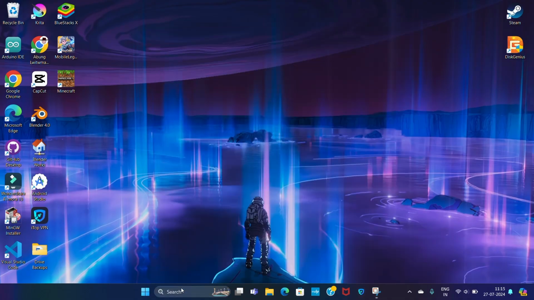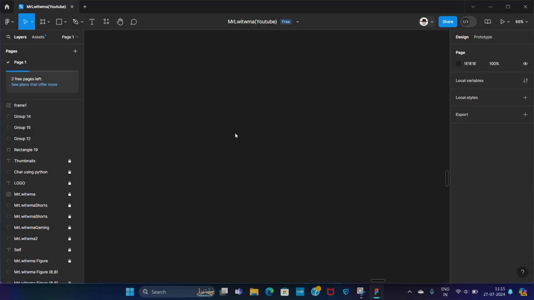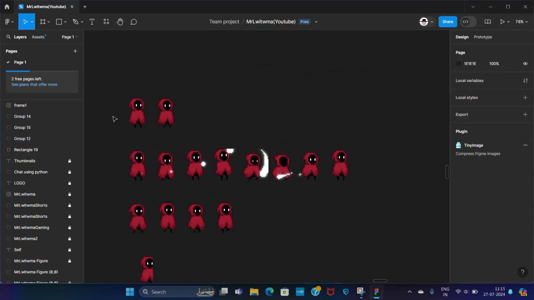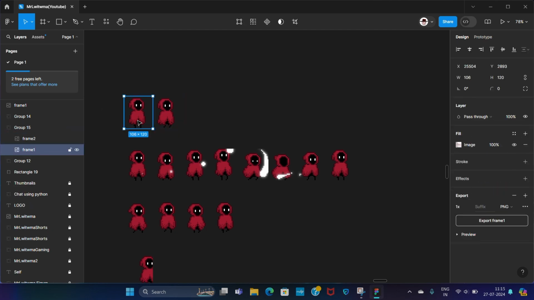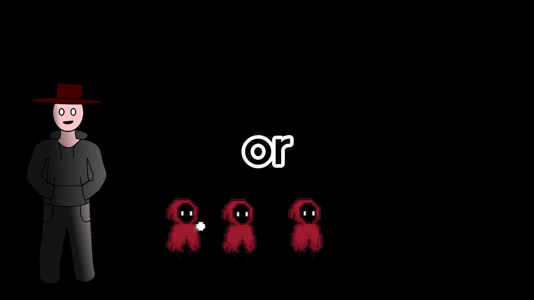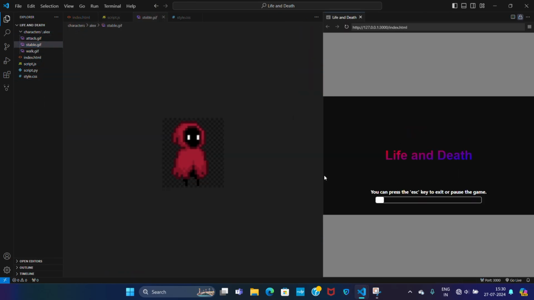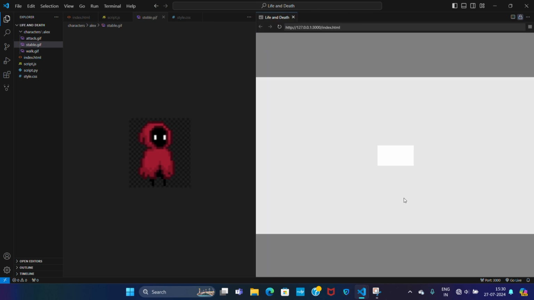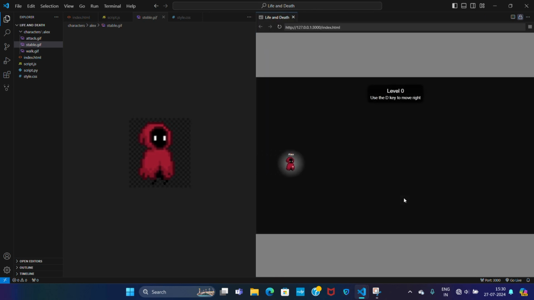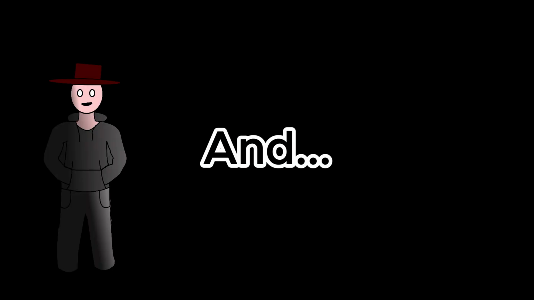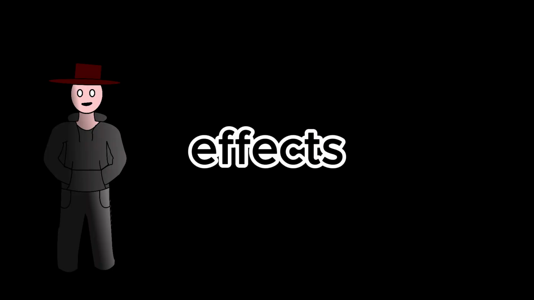So next I opened Figma and then recropped the image for each frame in the exact ratios. Then I converted these images into GIFs, or GIFs, whatever it is. Now the next step is to link the GIF with the character movements. So now we have linked the character with the GIF and it's working. And with a bit of sound effects and a bit more changes, our game was ready.